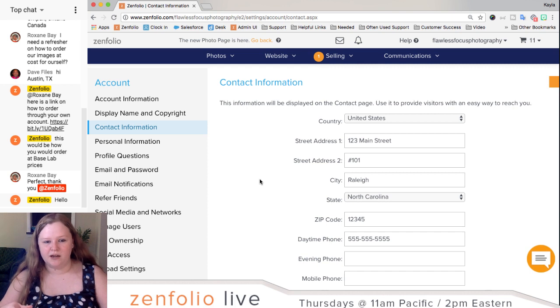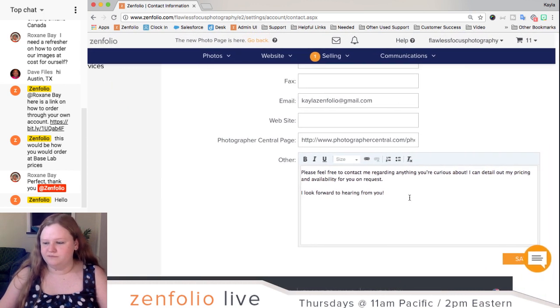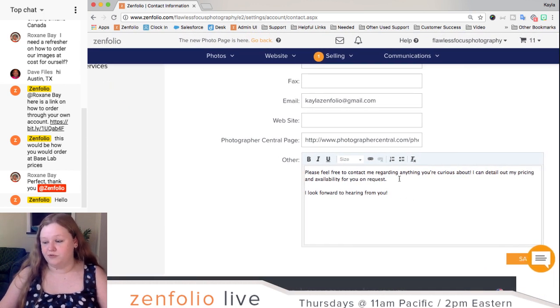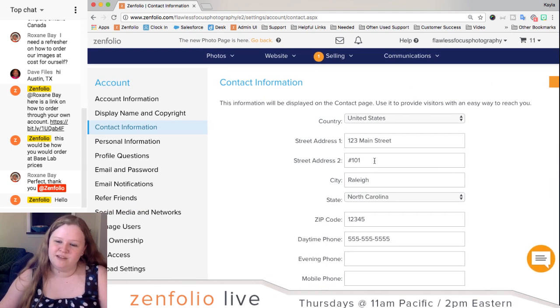There's even a place to add some extra information. So let's just say you have particular hours or you're going to be closed down for the holiday, something like that, you could put in this little extra area at the very bottom here. So like I say here, please feel free to contact me regarding anything you're curious about, blah, blah, blah. So yeah. And then you can just save it and you should be good to go.